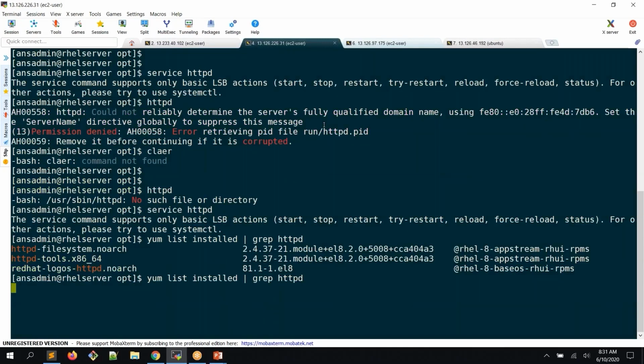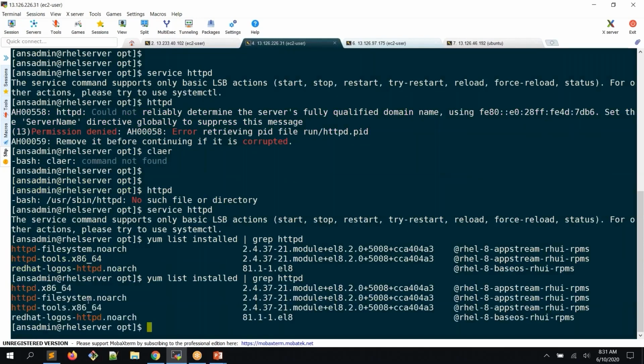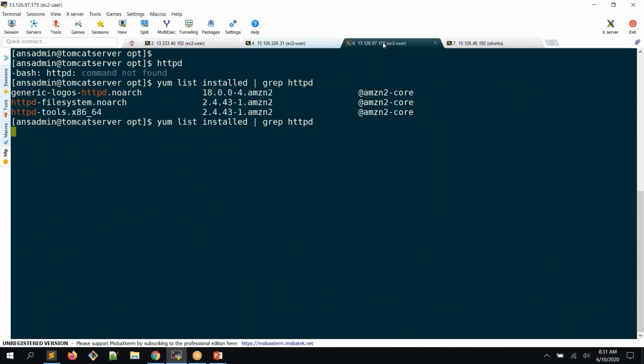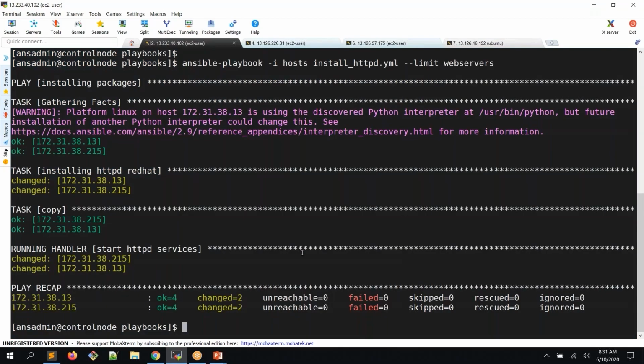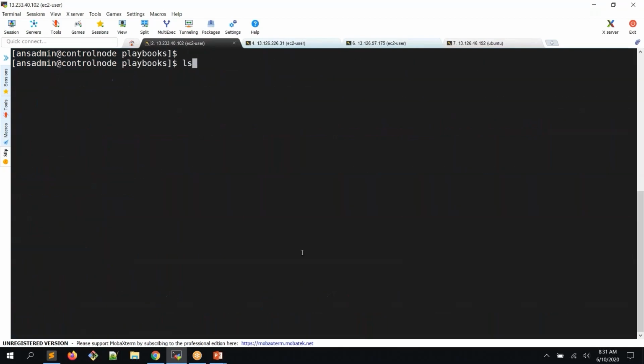And if I check this time, you can see one more package. This was not there earlier. It's installed now. Even over here also. Earlier 3 packages, now it is the 4th package. Right? So this is how we can use the handlers.